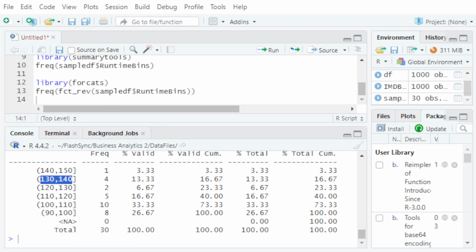Okay. So that is how we can, within RStudio, first take a sample, secondly, bin our data for use in frequency tables, then we can make the frequency table and we can choose, would we rather have it ascending in value, being what it would automatically do, or we can reverse it and make it descending in value.